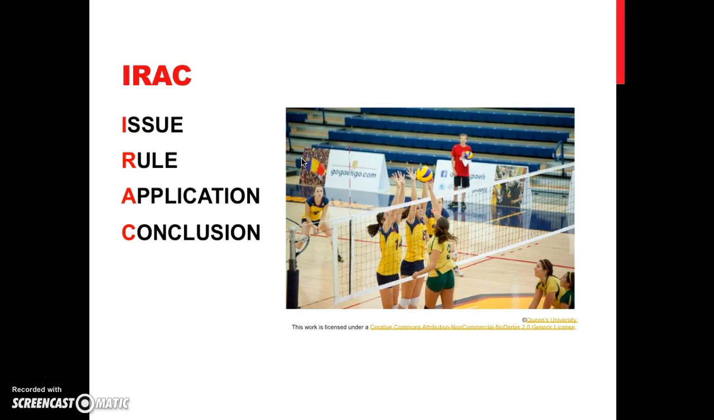In order to figure out if the green team gets a point, we needed to know both pieces of information. We needed to know what the rule was, and we also needed to know what the facts were. Once we have both pieces of information, we can apply the rule to the facts. Then we can reach our conclusion.